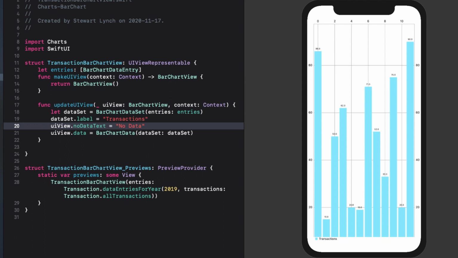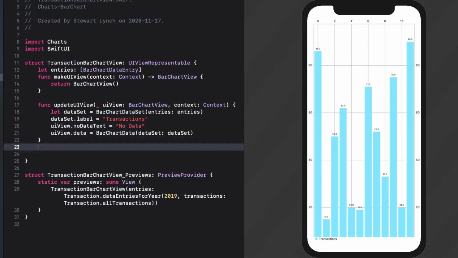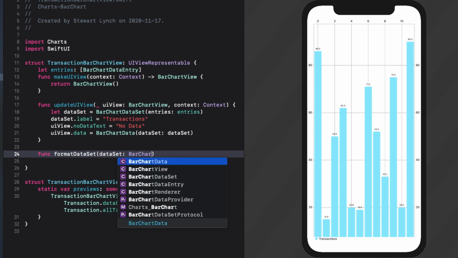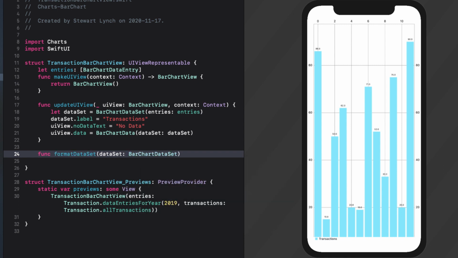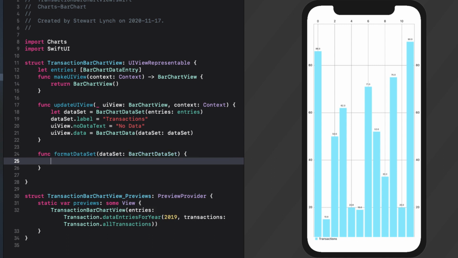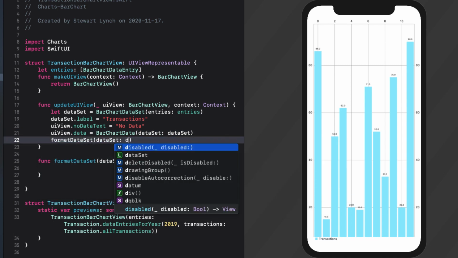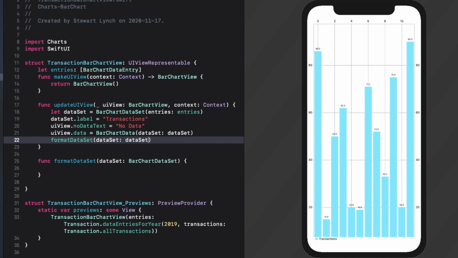For the data set, which is the bars itself, we want to do some formatting. So create a function called formatDataset with one parameter, a dataset of bar chart dataset. Now I want to take advantage of SwiftUI's live reloading. So as I make modifications to this function, I want to see it happening. So all I have to do now is call this function after the data has been assigned to the bar chart view, providing our dataset as the argument.